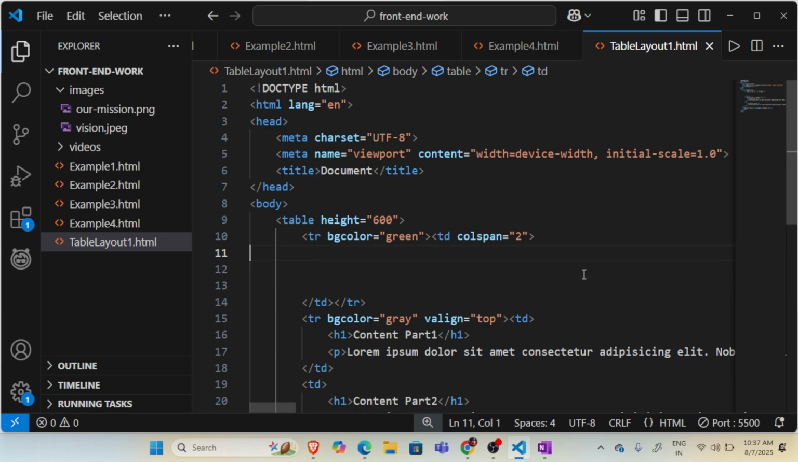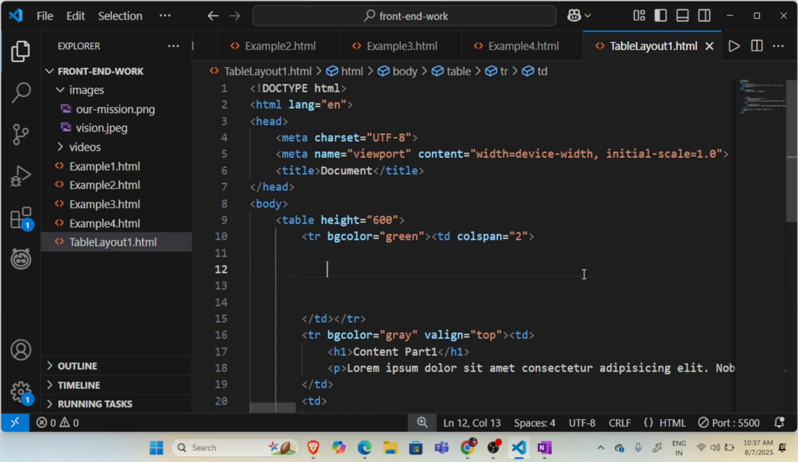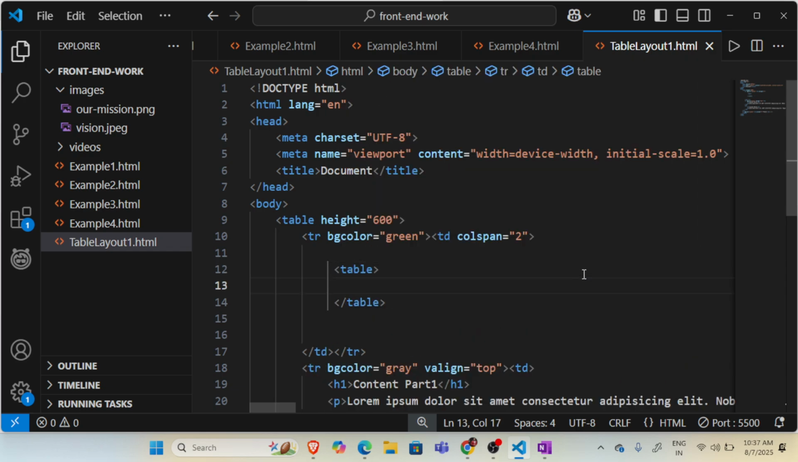Here I can create another table. Under TR you can create another table. Table means tables can be nested: first you create a table, after that a TR, and under TR again you can create a table. And here TR, TD, and this TD contains a hyperlink.